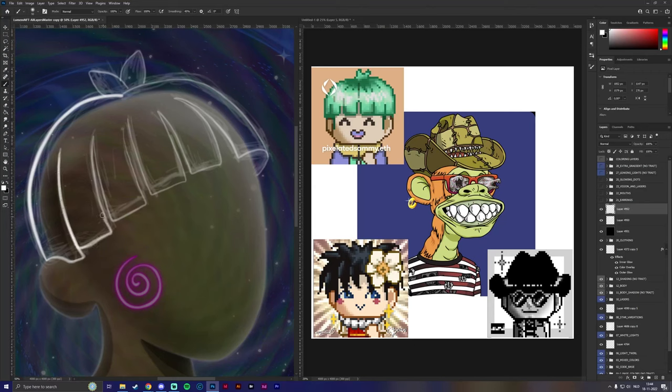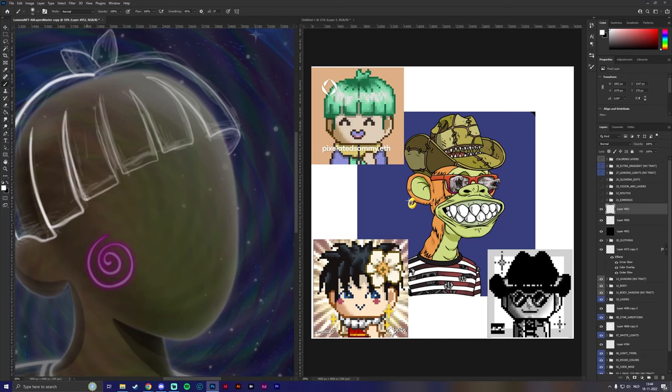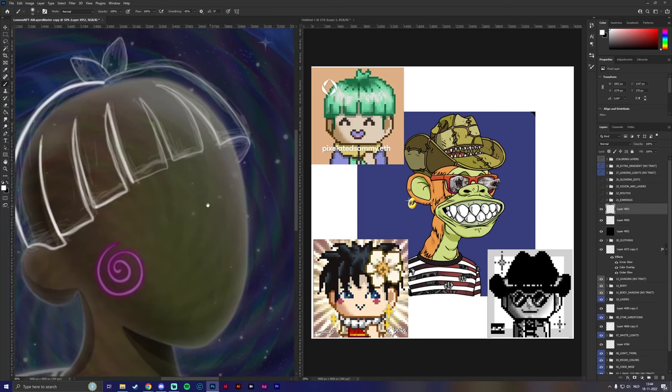This is basically how I created every single trait in the Lumens collection. First, make a rough sketch, then refine the sketch, and in the end, make sure all the lines are somewhat similar in terms of thickness and how they are put on the canvas, basically. If you don't like something, just Control or Command Z and do them again.